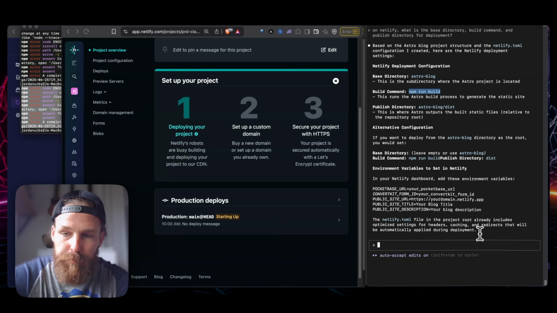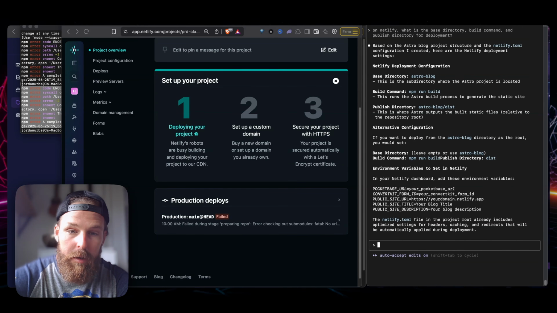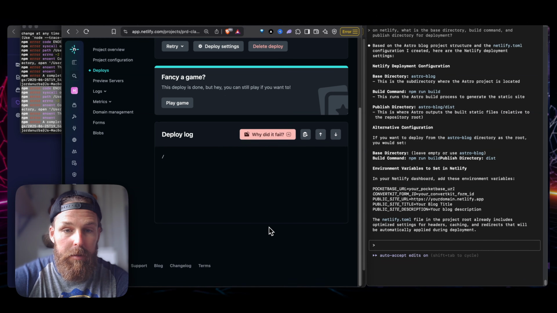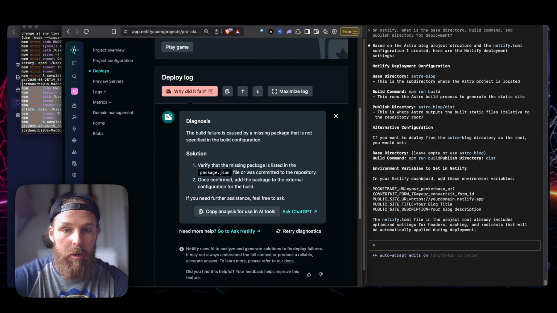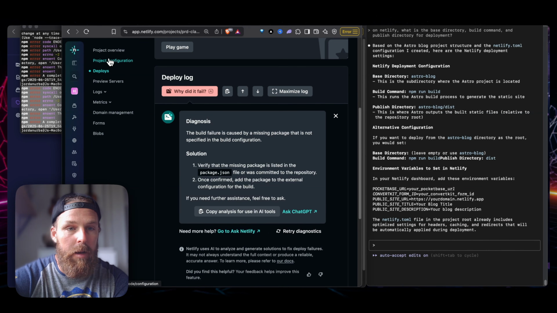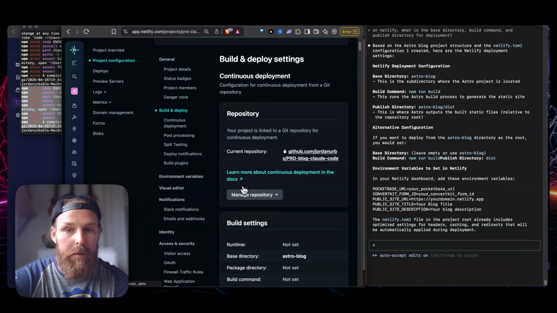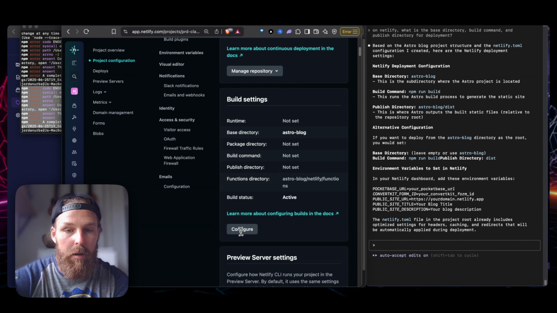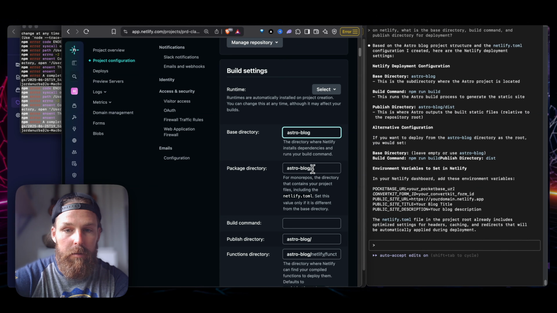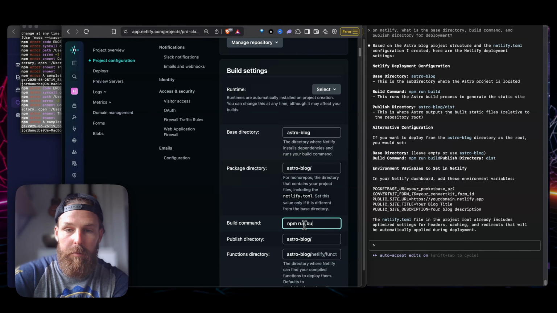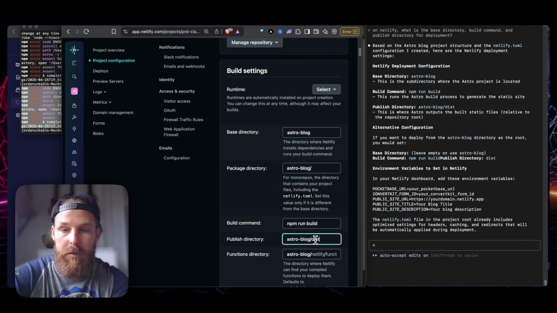And you can see here, the netlify.toml file in the project root already includes optimized settings for headers, caching, and redirects that will be automatically applied during deployment. So that's cool. But it failed. So let's see here. Package.json is missing. So now I wonder if maybe it's not that astroblog directory, and we should just, okay, now we can change it. The build command and pin run build, publish directory is dist.